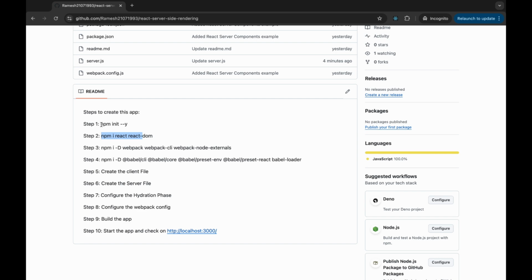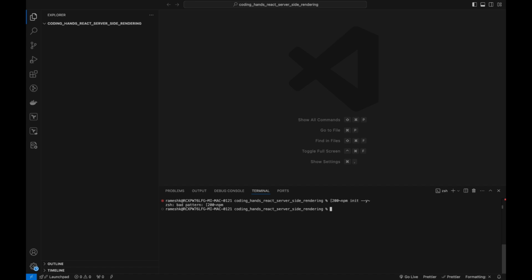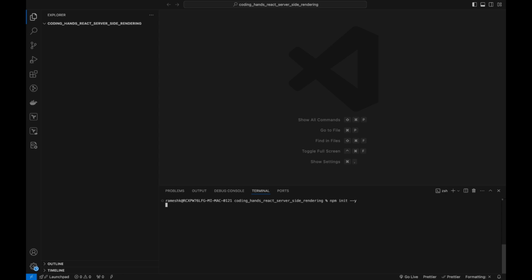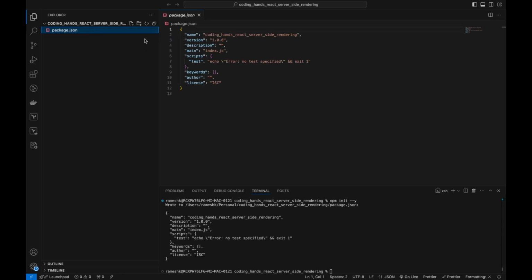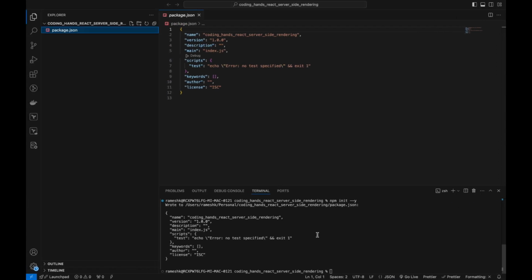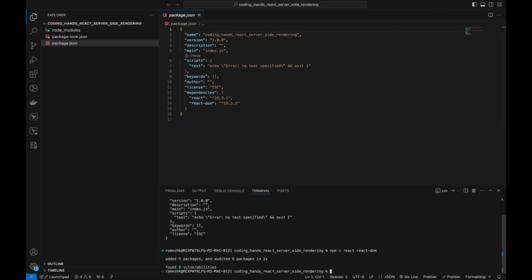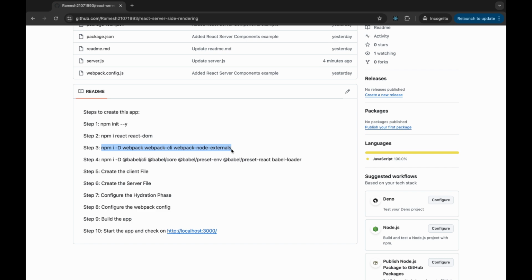Okay, first part is npm init, we are doing. I'm just doing the init. What it will do is create a package.json, right? Second step, we have to install React DOM. Why? Because in this video we are going to do the server-side rendering in the React application. And we are installing the dependencies.